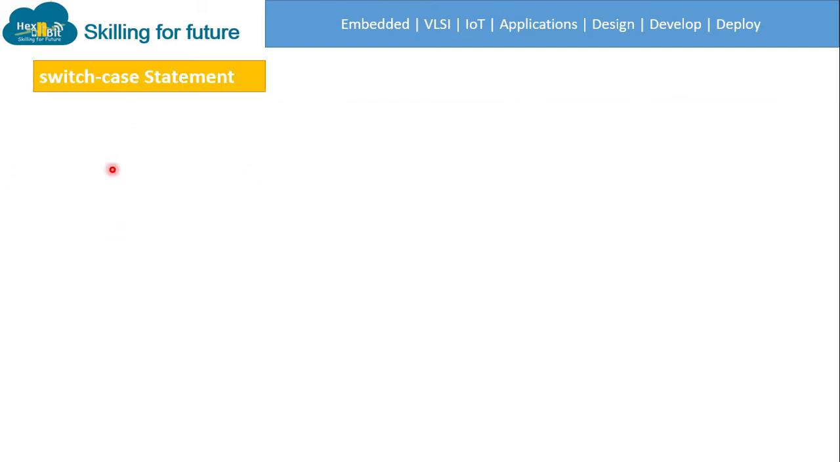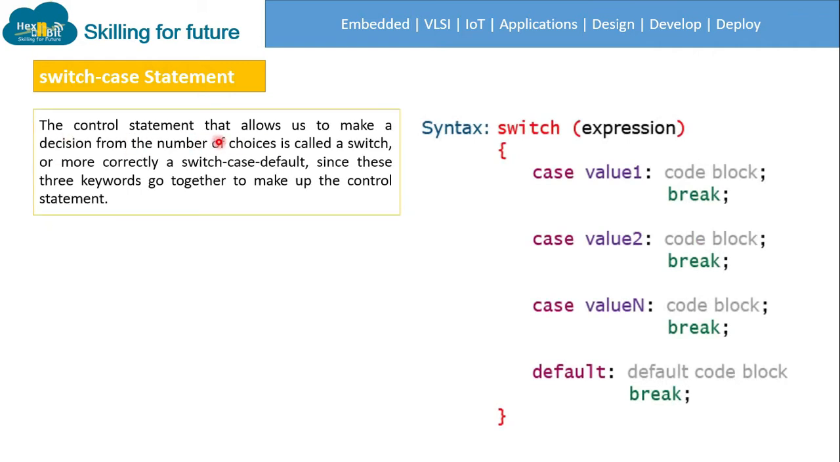So, the switch case statement. The control statement that allows us to make a decision from a number of choices is called a switch, or more correctly a switch case default, since these three keywords go together to make up the control statement. This is the syntax for the switch statement: switch, case and default. These three keywords combine to form the complete switch statement.